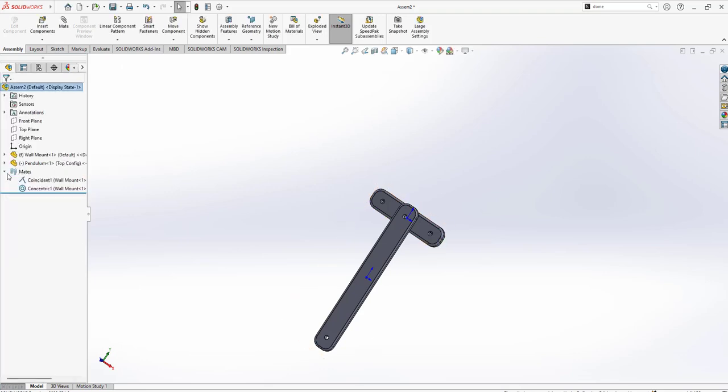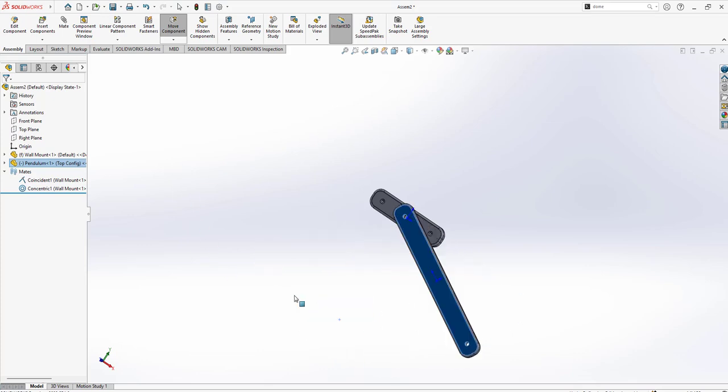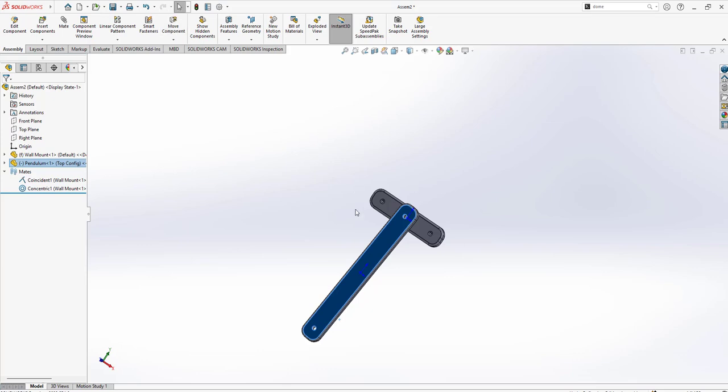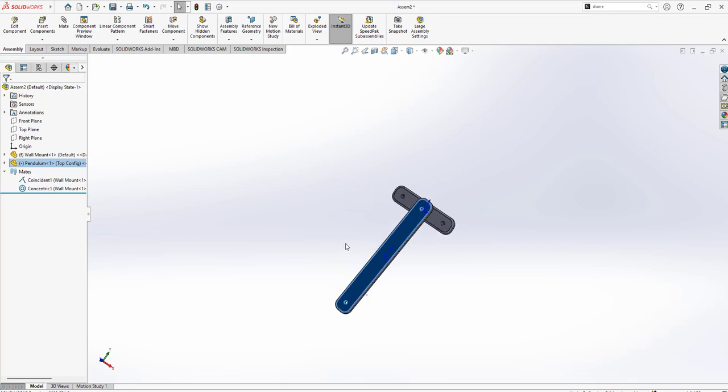Okay, and we have the information related to mates here under this mates tab. And if I try to move this pendulum now, I can only revolve it. You see that this is completely connected to the wall mount. The next step is to add another instance of this pendulum and connect that to the top configuration.